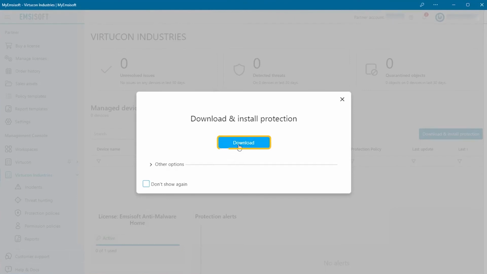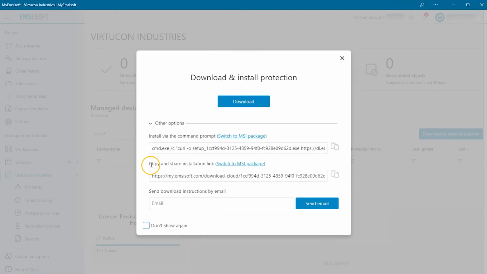Select Download if you have access to the device to perform the installation by yourself with our web installer. Or by clicking Other Options, you'll be able to copy an instruction to install via a command prompt, share an installation link, or send download instructions to an email address. You can also choose to use an MSI installer if you prefer.